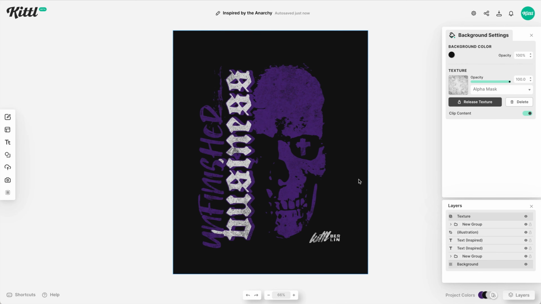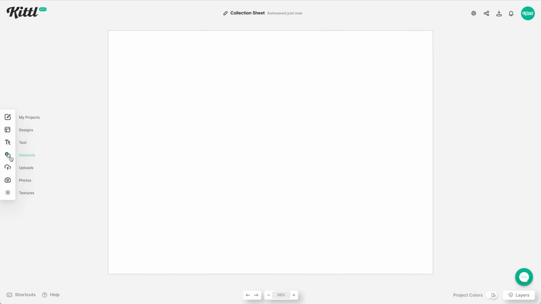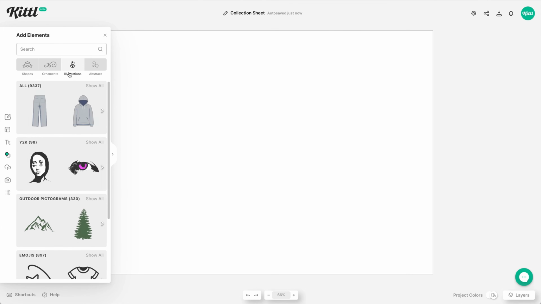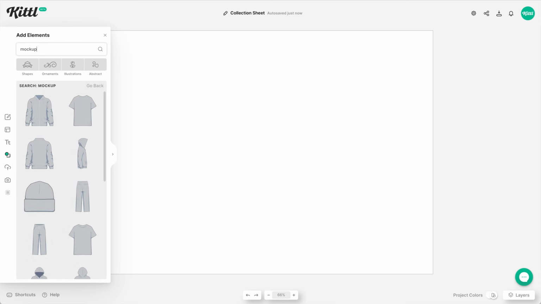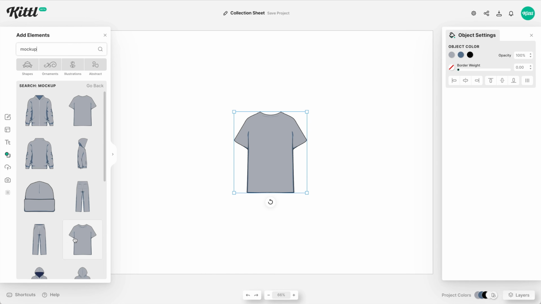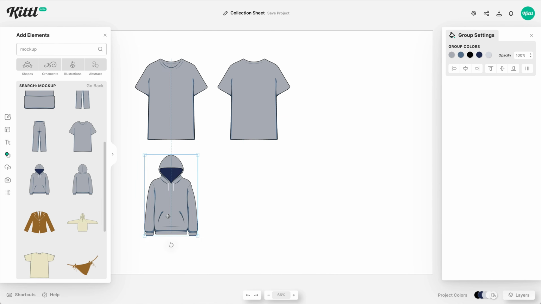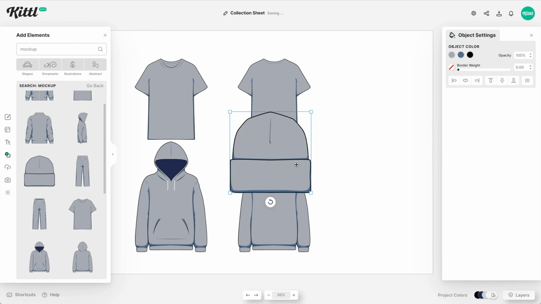But another thing that you can do is actually go ahead and make some mockups in Kittl with our mockup illustrations. So if I go into the illustrations, you can kind of see them, but I'll just type in mockup, hit enter, and then you can see all of these different mock-up clothing pieces that you can change the color. So let's pick the front and the back of a t-shirt, because we know we're going to do a front and back of a t-shirt design for our streetwear brand. I'm going to do a hoodie as well as a beanie.